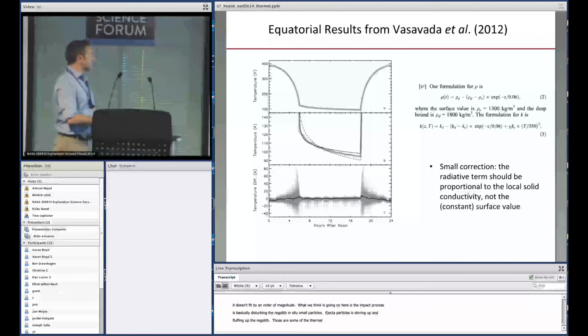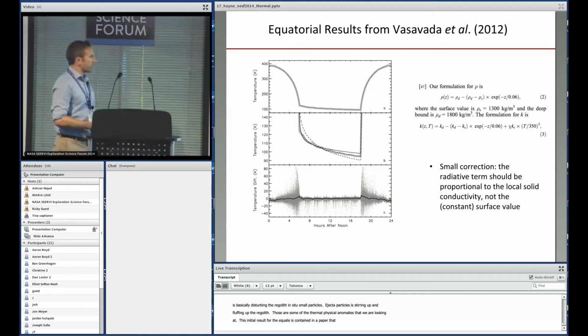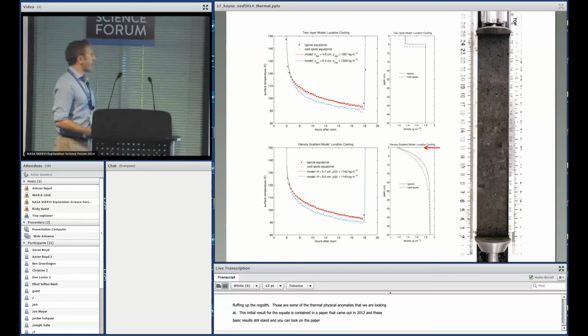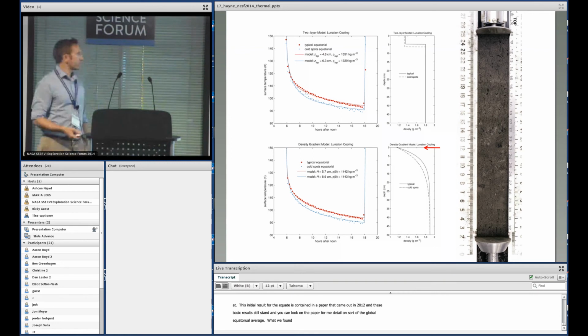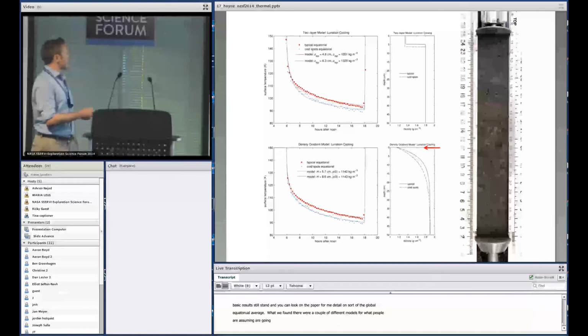This initial result for the equator is contained in a paper by Ashwin Vasavada that came out in 2012. These basic results still stand. You can look at that paper for more details on the global equatorial average thermophysical properties. But what we found is that there were a couple of different models that people have been assuming for what's going on in the subsurface of the lunar regolith.